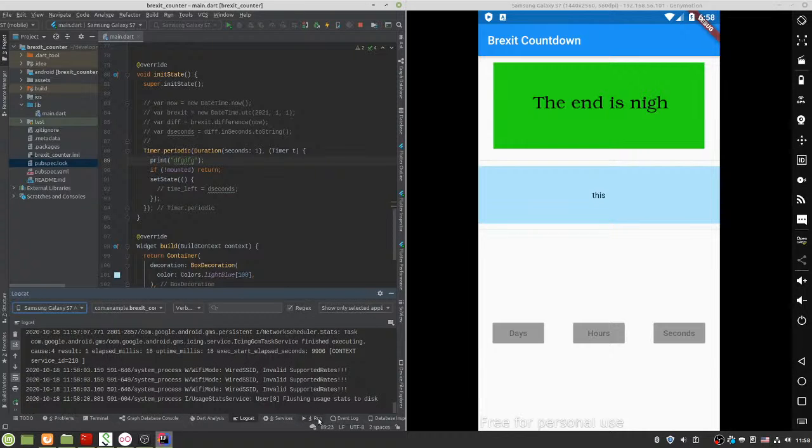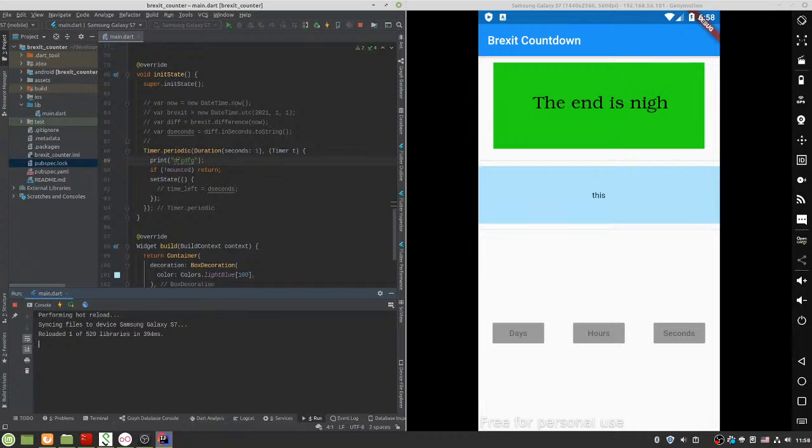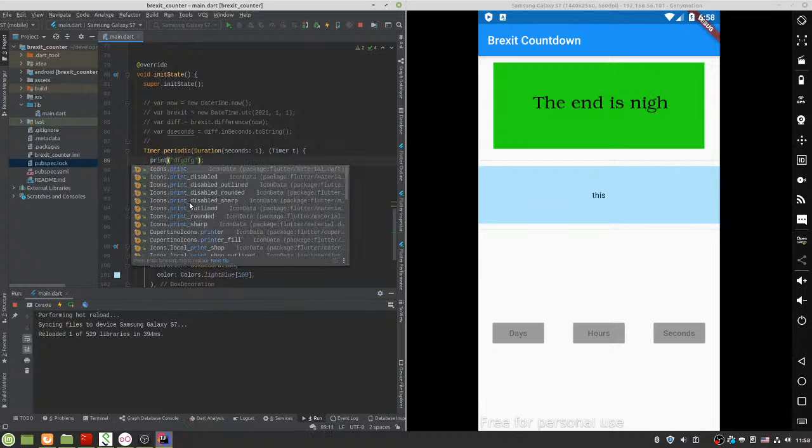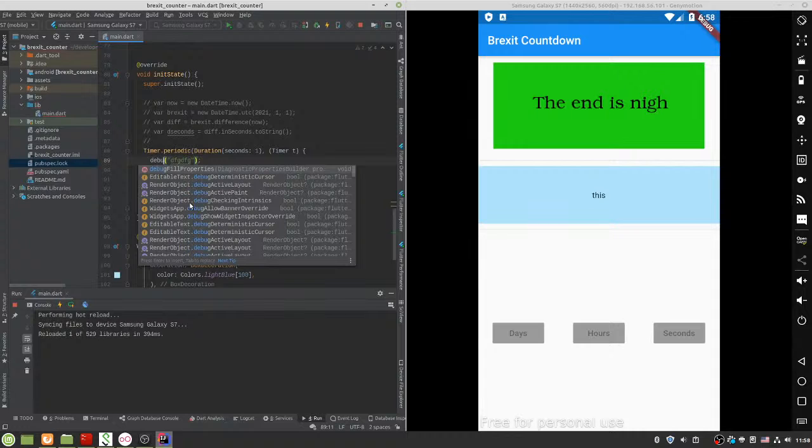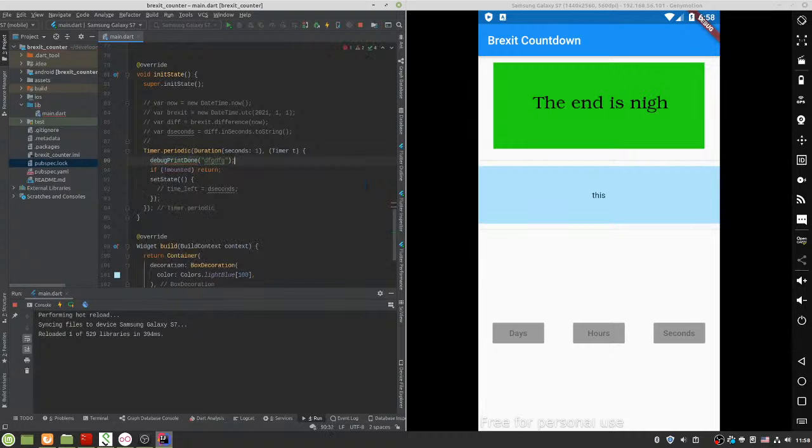Well, obviously, this is going to be... I mean, print, debug. I think it's... I don't know. It should really, but it should print something. Nope.